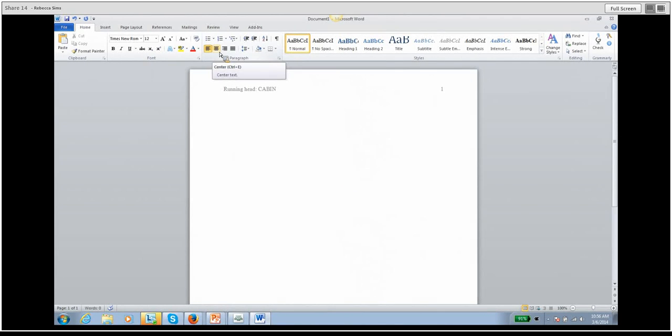Now move your cursor to the center by selecting this key right here under Paragraph, and that centers your cursor. Hit enter 4 times, 1, 2, 3, 4, to move your cursor down. Now you will type the title of your paper. Memories at the Cabin. Notice I did not use all caps. I only capitalized the main words in my title. I'll hit enter now and type in my name, Rebecca Sims. Hit enter again and type in Rasmussen College.